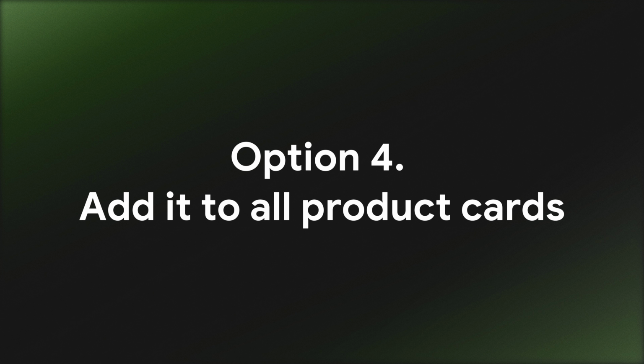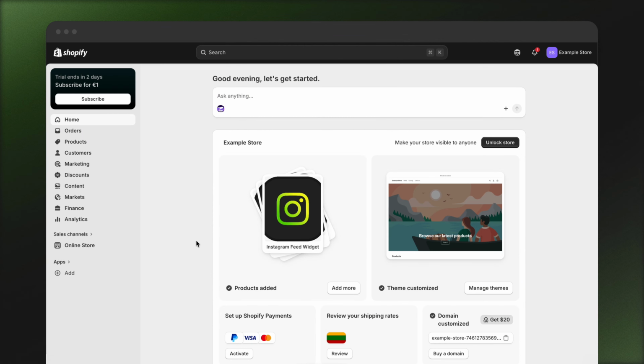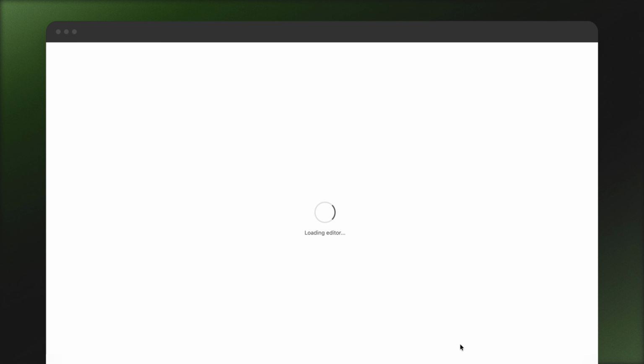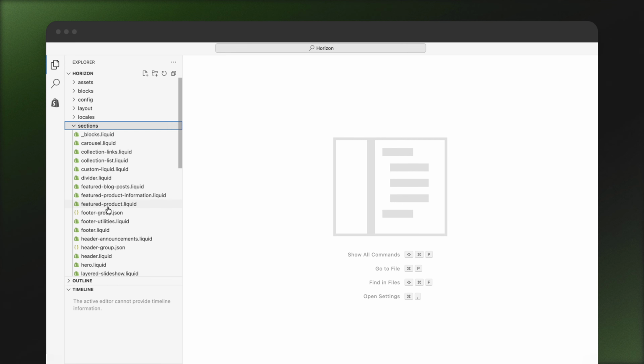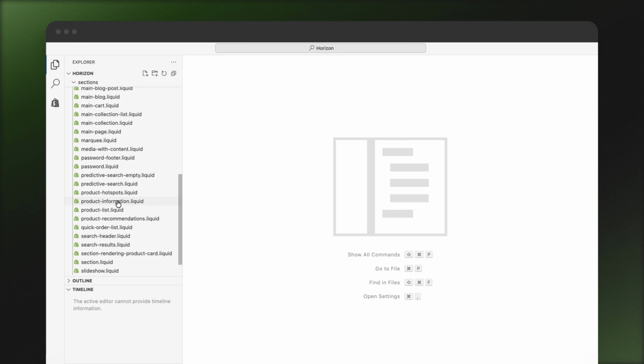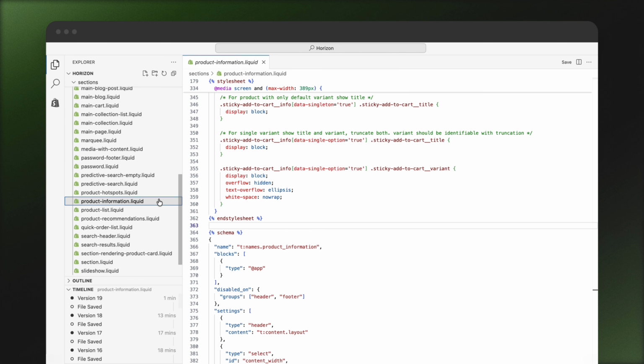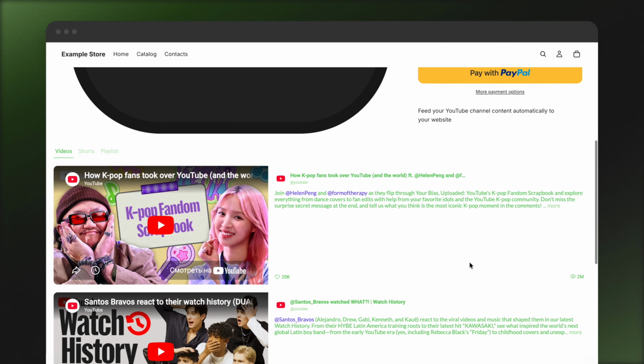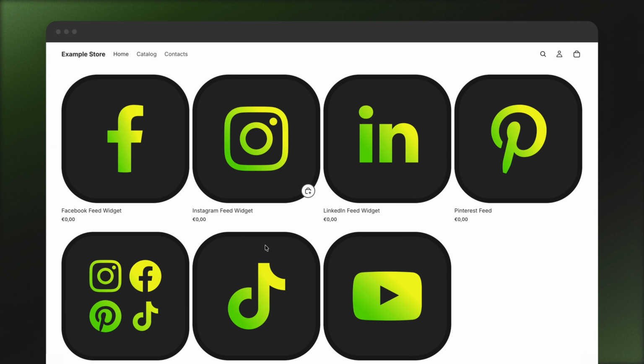Option 4, add it to all product cards. If you want to show the widget across all your product cards, open Online Store, click the three dots and select Edit Code from the menu. In the editor, open Sections and find Product Information.Liquid. Then choose the place where you want to add the widget, paste the installation code from Mirror app, and click Save. Great! The widget will now appear on every product page on your website.